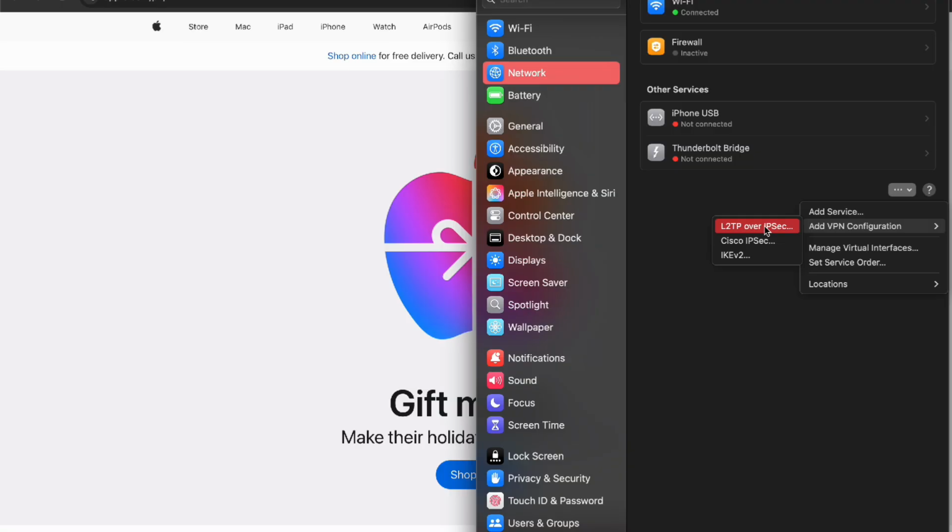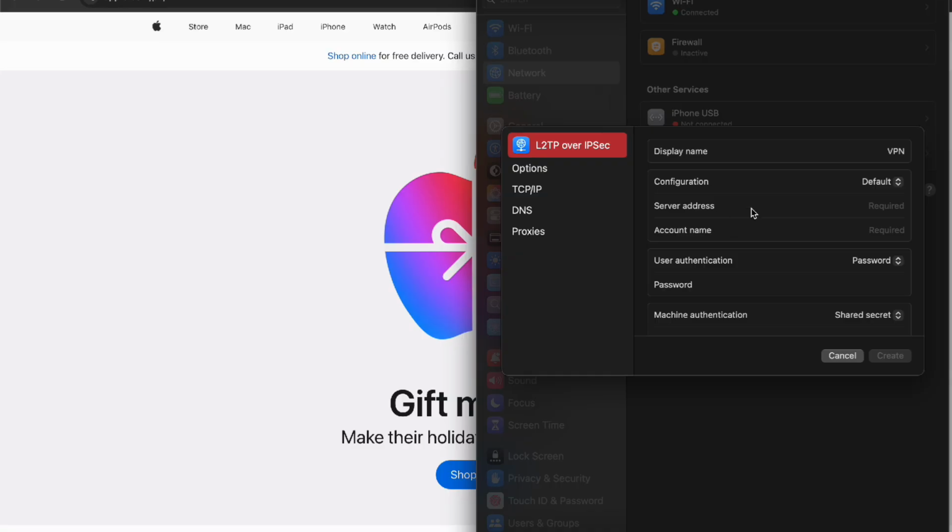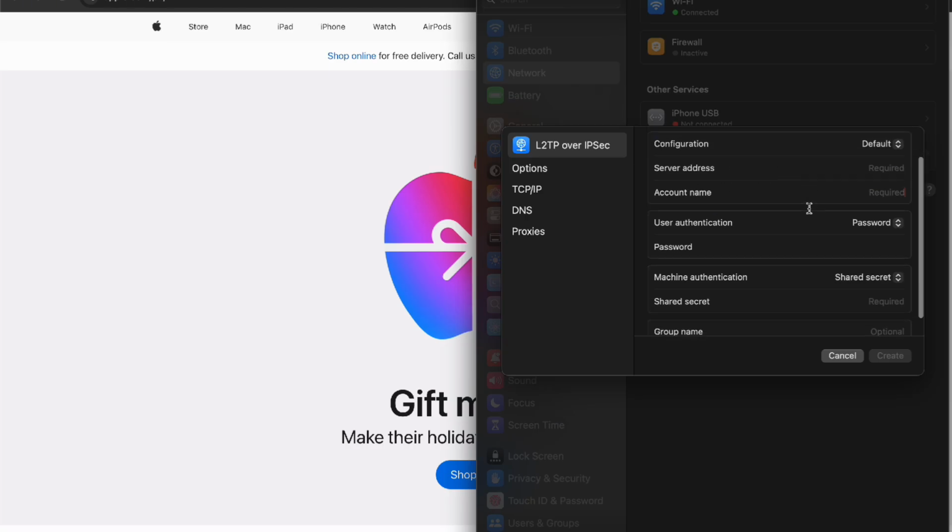So to fix it, you will just have to choose between these three. Usually you would use the L2TP over IPsec option right here. Here, you change the name. Next, the configuration. Next is the server address and the account name, which are the most crucial parts right here.